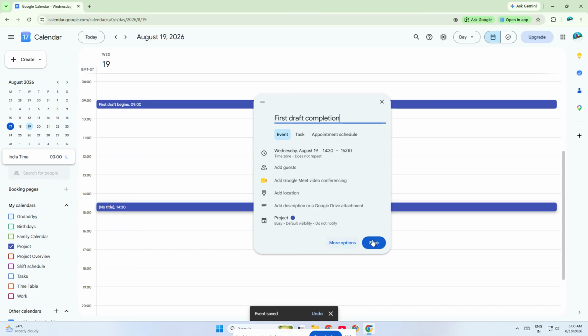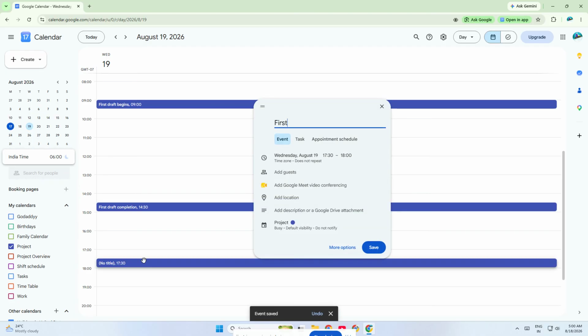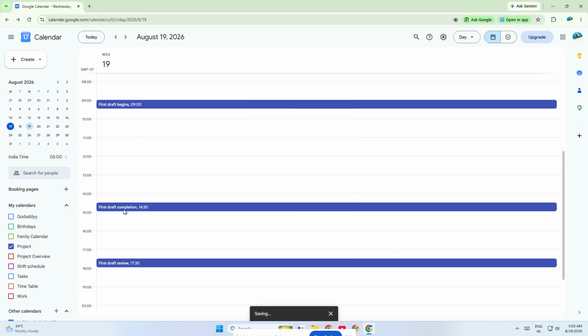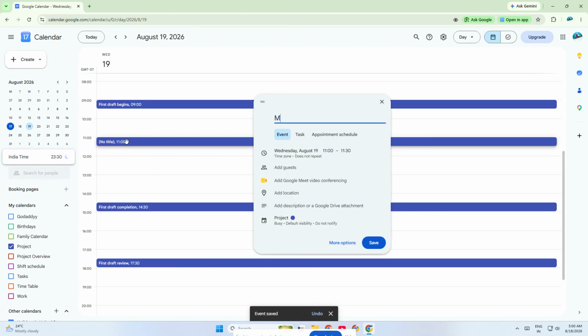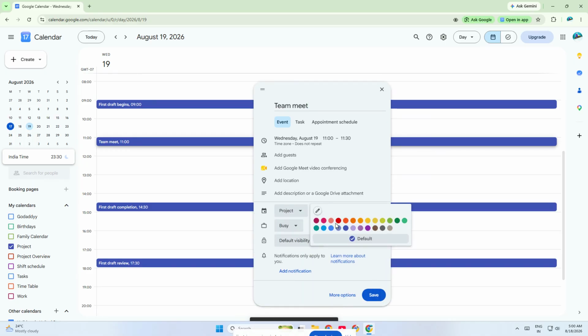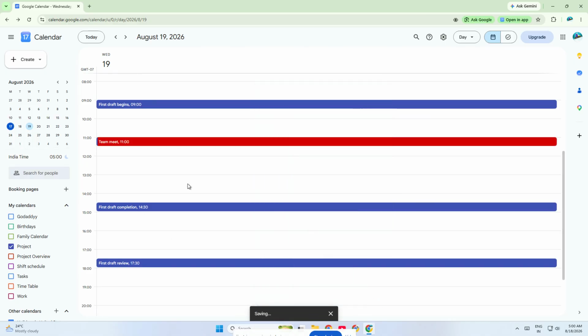A great way to stay organized is to use different colors for different types of events. For example, you might use one color for milestones, another for meetings, another for deadlines, and another for work sessions. Color coding makes it easier to scan your calendar at a glance and instantly understand what type of activity is coming up. If you're managing multiple projects, this becomes even more useful because your schedule stays visually clear instead of looking cluttered and confusing.